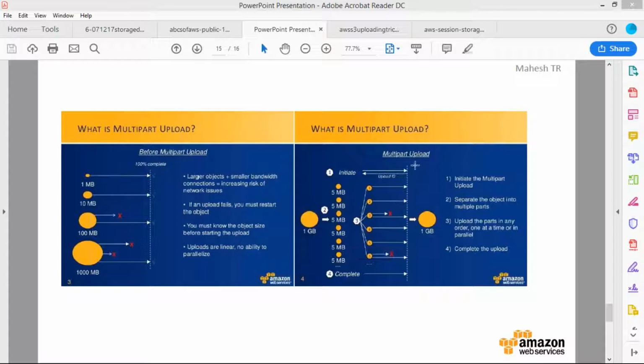But if you're talking about multi-part upload, that's different from what we covered before the upload part. With multi-part upload, the file is split into chunks. If you have a 1 GB file, it checks the bandwidth and the upload, and large objects are checked. But with multi-part upload, your 1 GB file is converted into 5 MB parts and sent that way. If any part is lost, it is sent again at the same time.